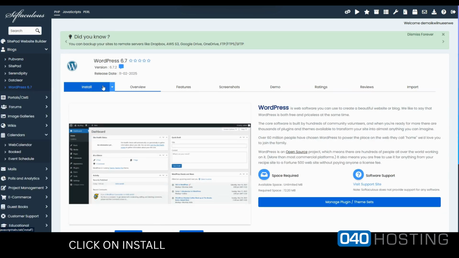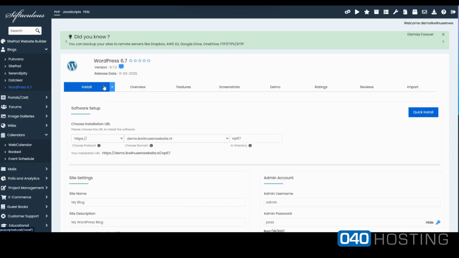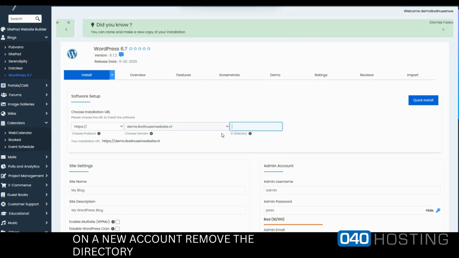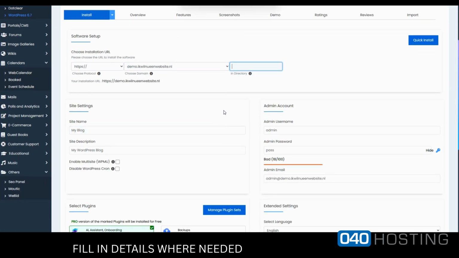Click on the installation button to configure how you want to install WordPress. On a new account, we remove the pre-filled directory field, because we want the website to load directly on the domain, not in a subdirectory. Of course, you can still choose to install it in a subdirectory if you prefer.